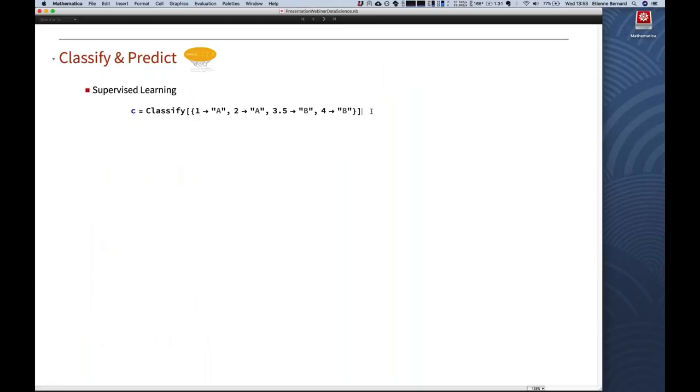Let me show you an example. So the simplest example possible, we're going to use a function classify. So here you see it's been given a training set. There's 4 examples in this training set. Each example is composed of an input and an output. And the goal is to predict the output, which is a class here, can be A or B, as function of the input, which in this case is a numerical value. So let's evaluate this code, and it returns a classifier function, and then we can start using it.